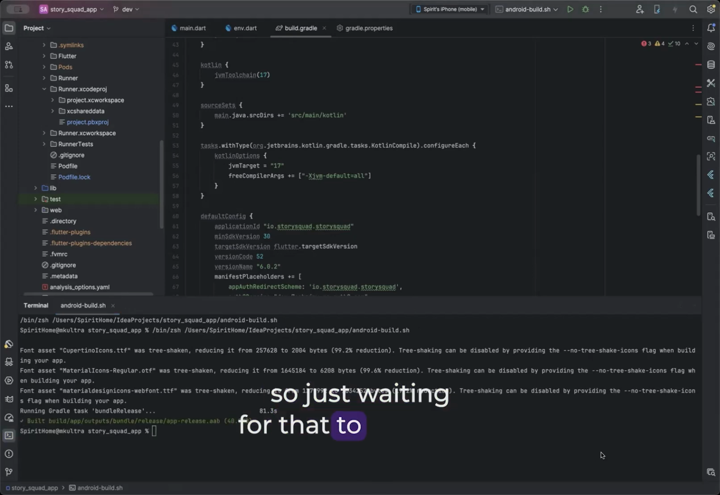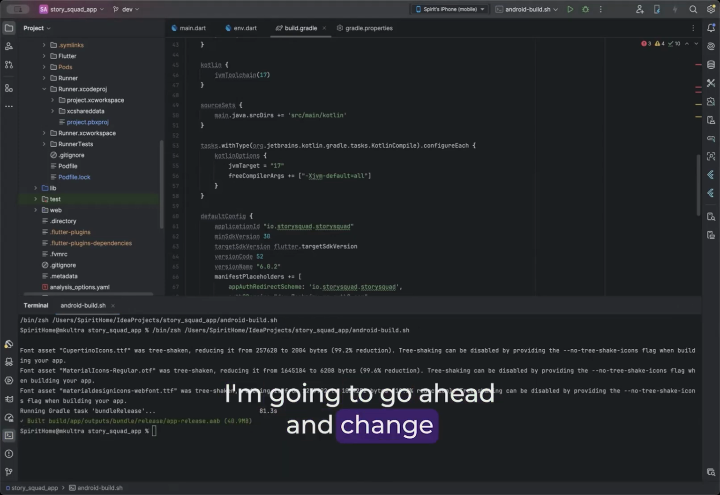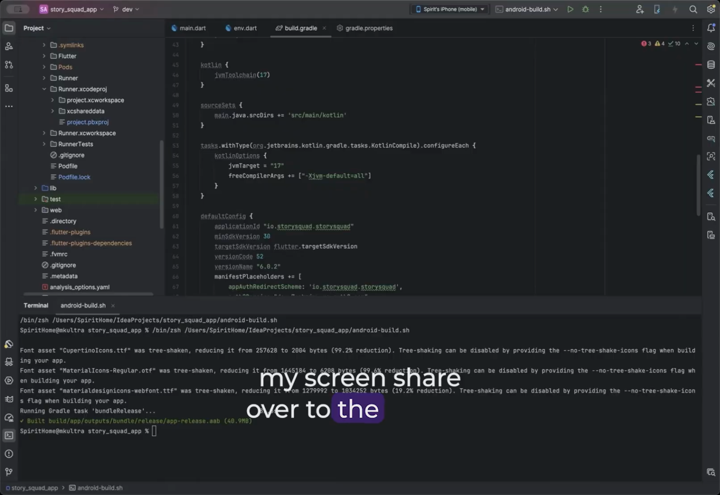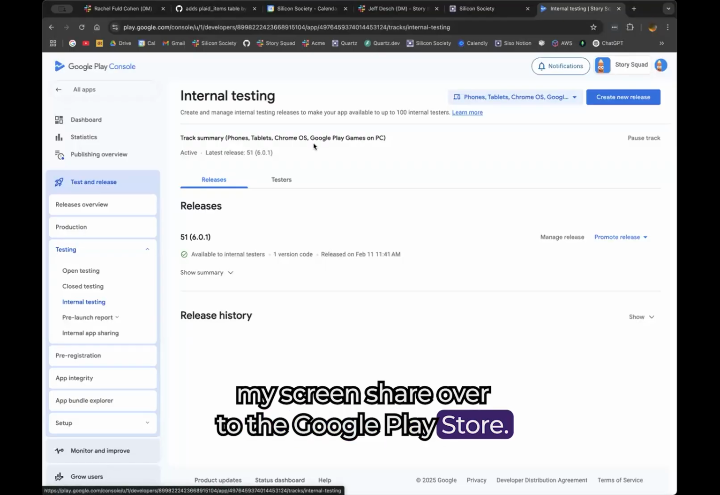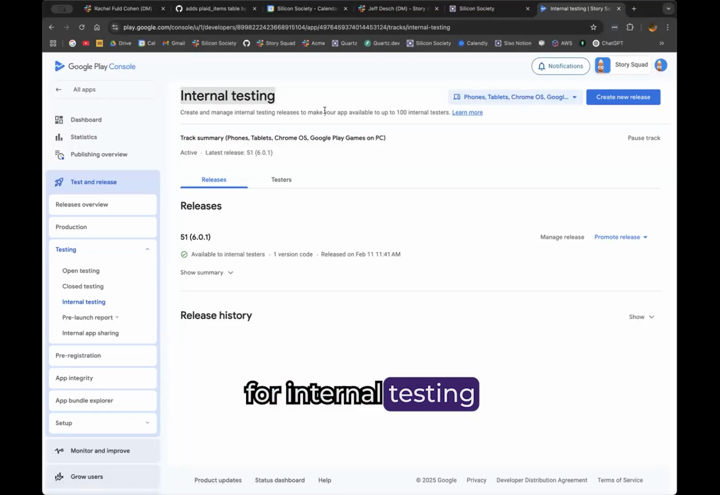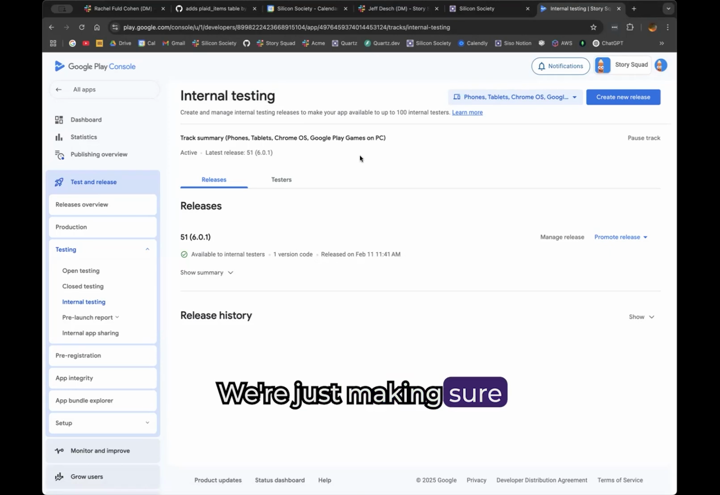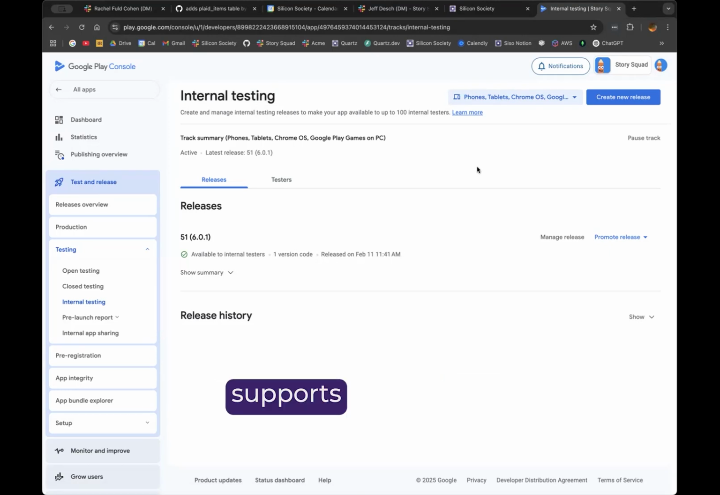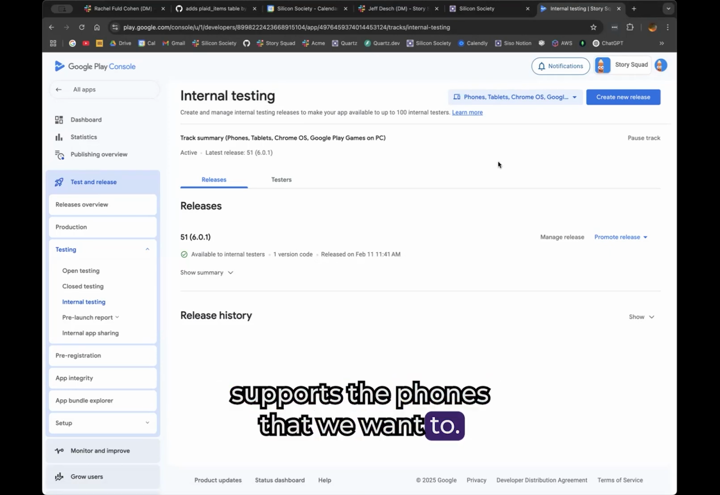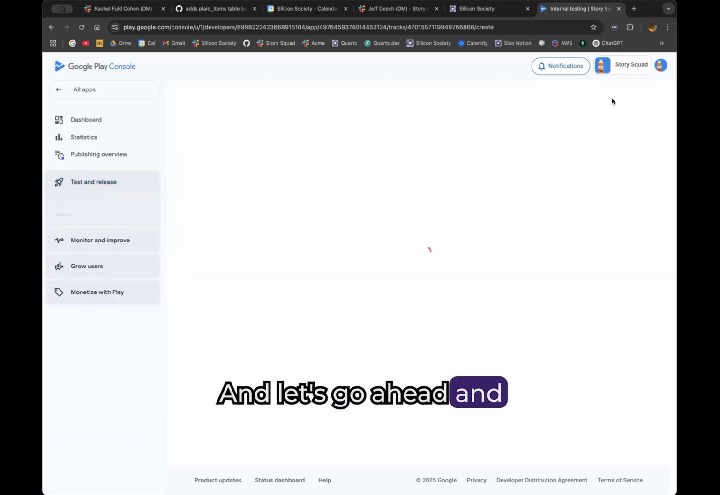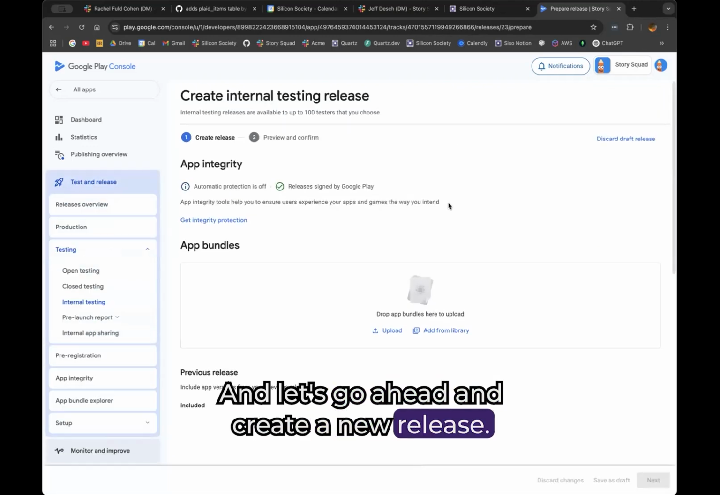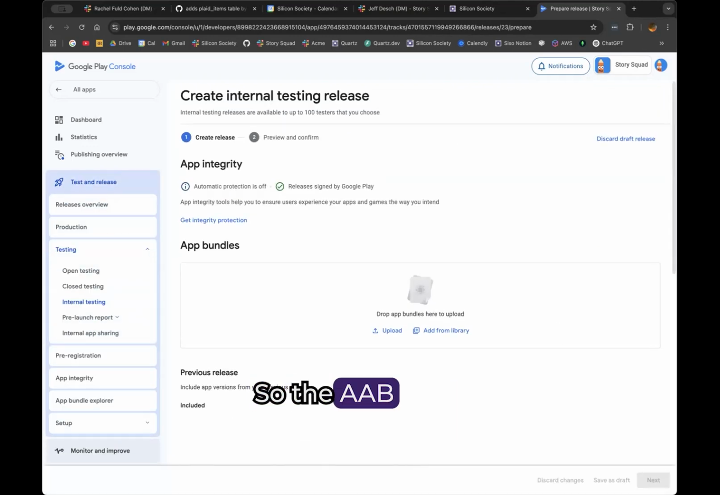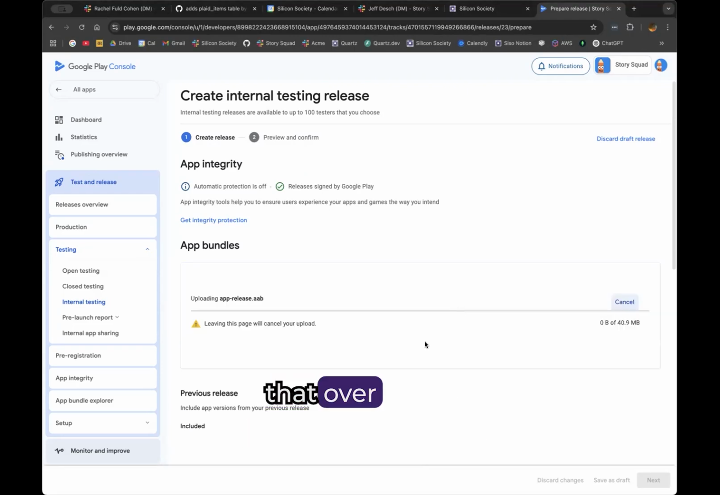So just waiting for that to finish up. I'm going to go ahead and change my screen share over to the Google Play Store. And we're doing this for internal testing only. We're just making sure that this SDK version supports the phones that we want to. And let's go ahead and create a new release. So the AAB file is finished now. So I'm going to go ahead and drag that over to my browser.